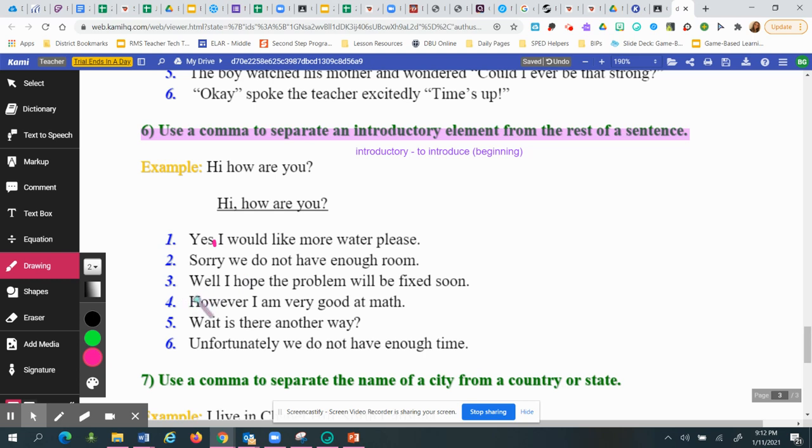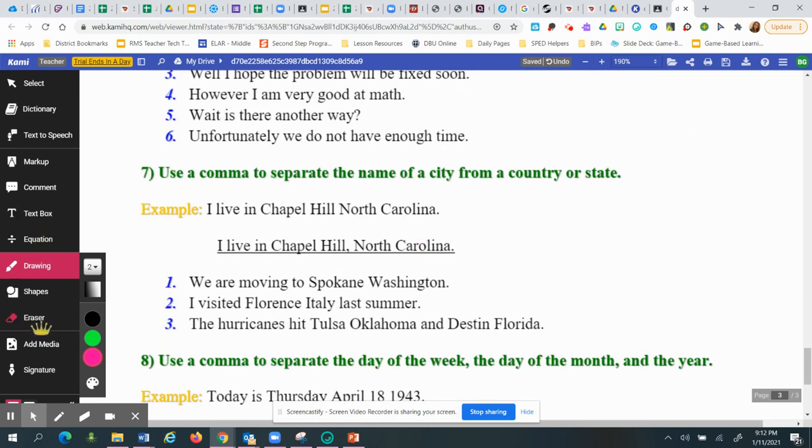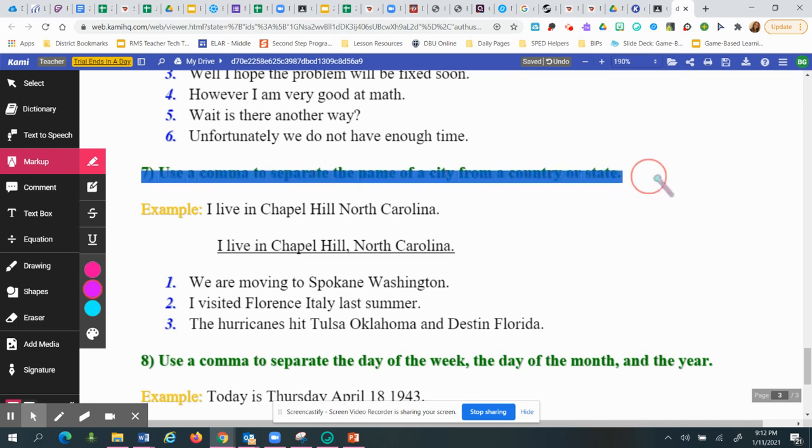Number 2, sorry, we do not have enough room. I could again take this out and capitalize and say, we do not have enough room, and that is a complete sentence. However, I put that introductory element into it, which is the word sorry, and I need a pause after it, so I'm going to put that comma. Sorry, we do not have enough room. All right? Easy breezy lemon squeezy, right? Okay, moving on. Markup number 7.